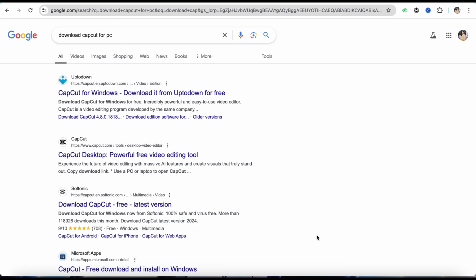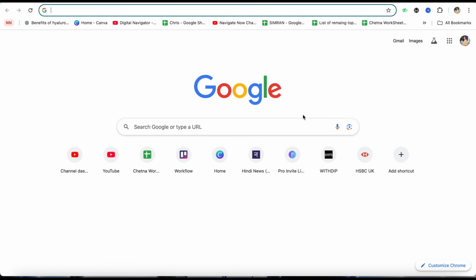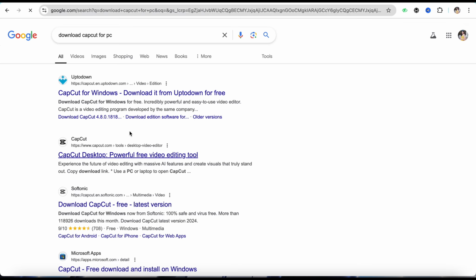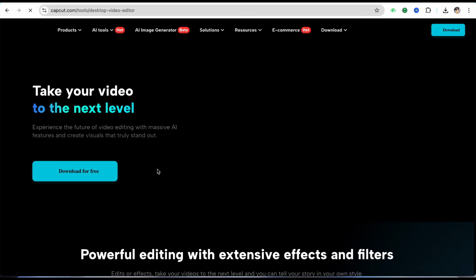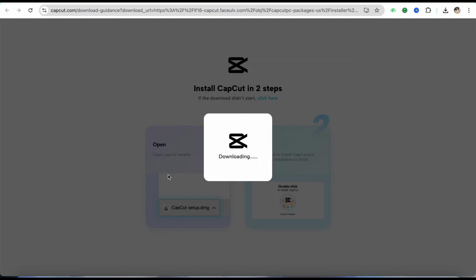So first of all, just simply open your preferred browser, and after that on the search bar just simply search for download CapCut for PC, and over here you will be able to see a bunch of different options. So just simply click on the first link that you will see on the top and open the website. I'm opening the CapCut's official website, and over here you will see the option to download for free. Just simply click on it, and now as you can see that the downloading has been started.